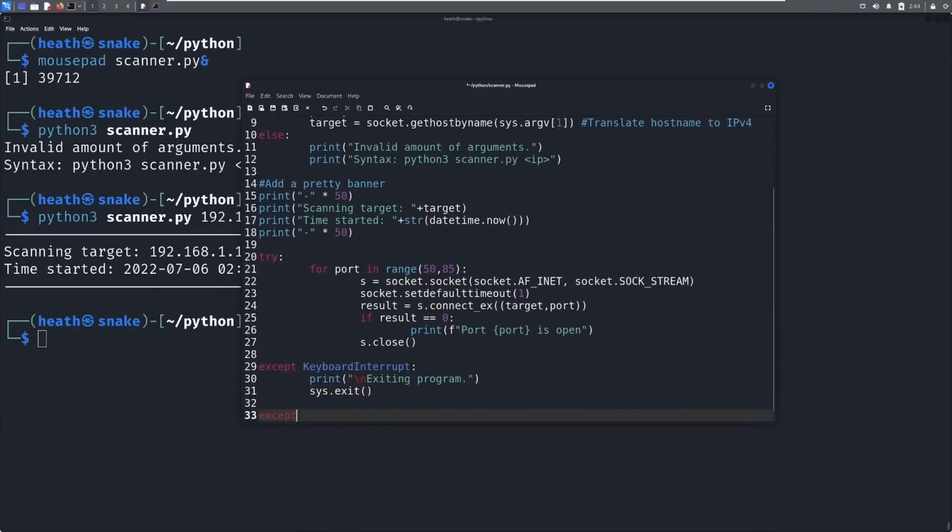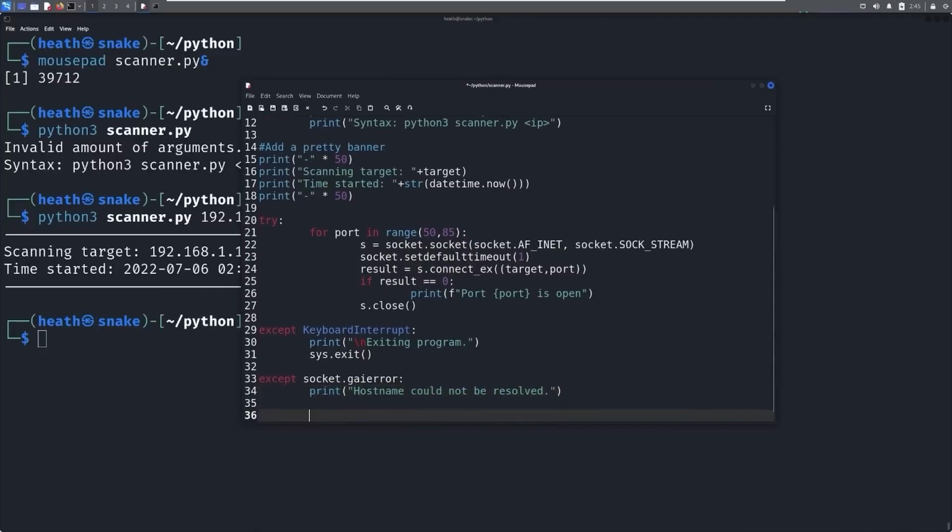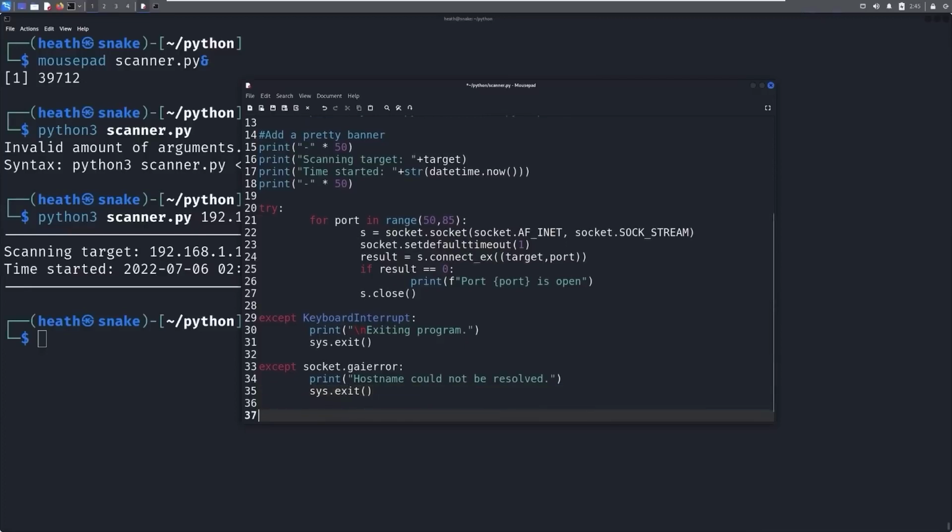We can also do an exception of a socket.gaierror. Now this is what happens when the hostname does not resolve. So what if we say hostname could not be resolved? So if we typed in a bunch of mumbo jumbo up here, we say like python3 scanner.py, and we just typed in something and that doesn't resolve to an IP address. Well, guess what? This is going to throw an error now, and we can exit. We've got to cover all of our bases.